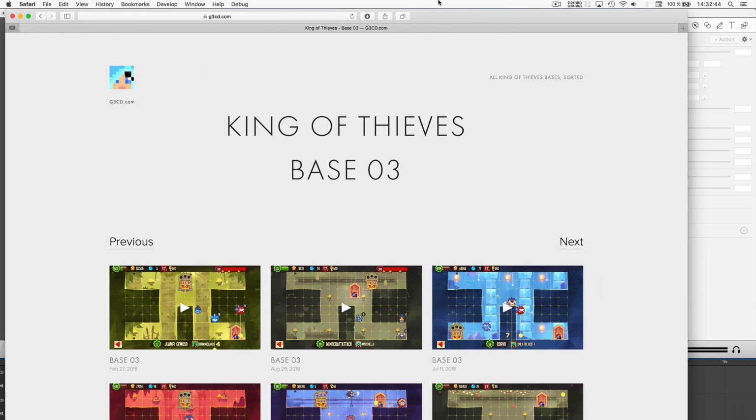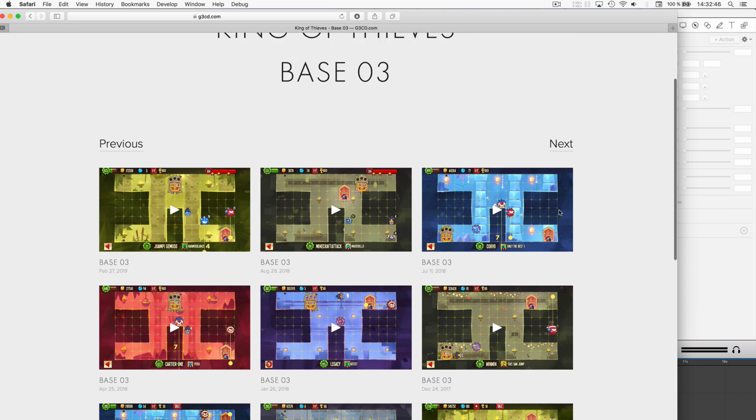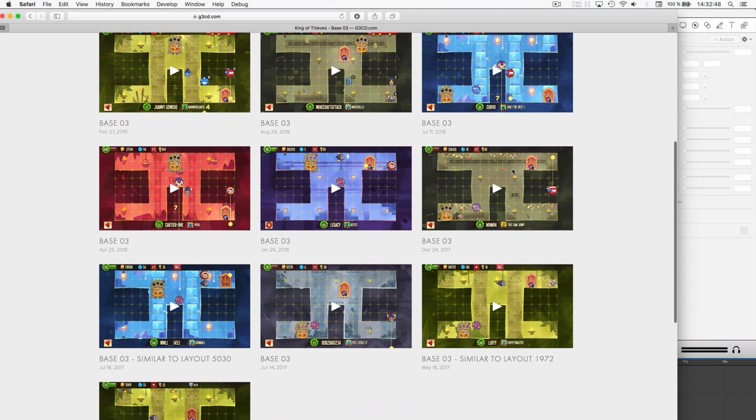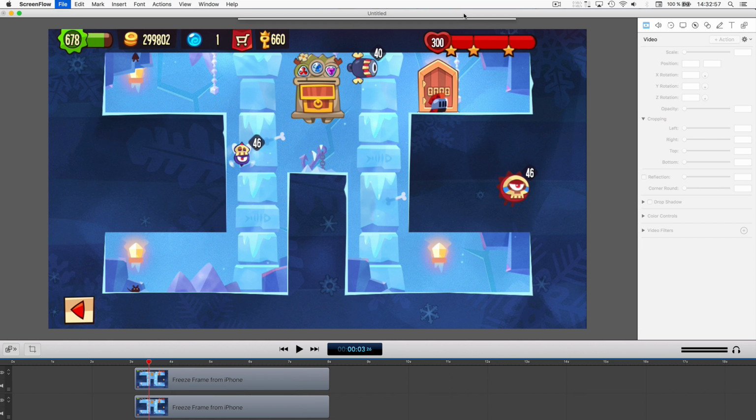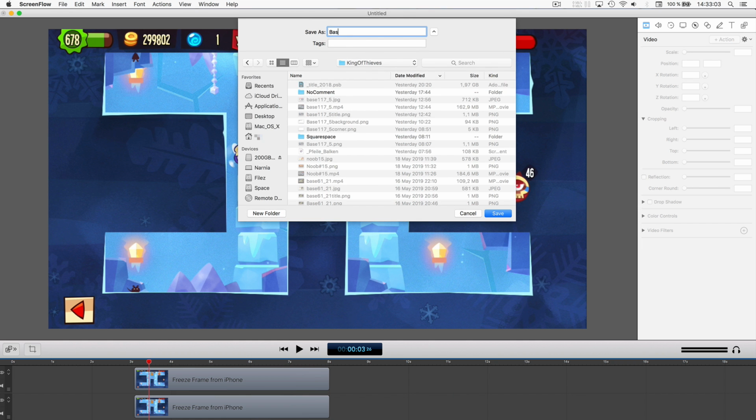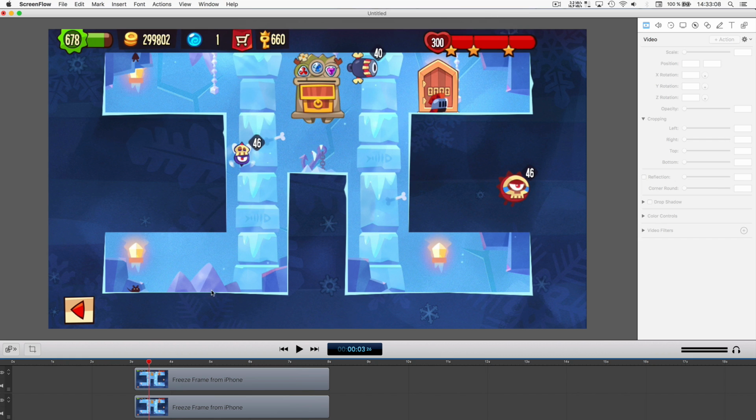Then I go to a very good website and look up the base number. So I already got 3,698 bases like that. So this would be base 039. So now I've saved a screenshot of this.